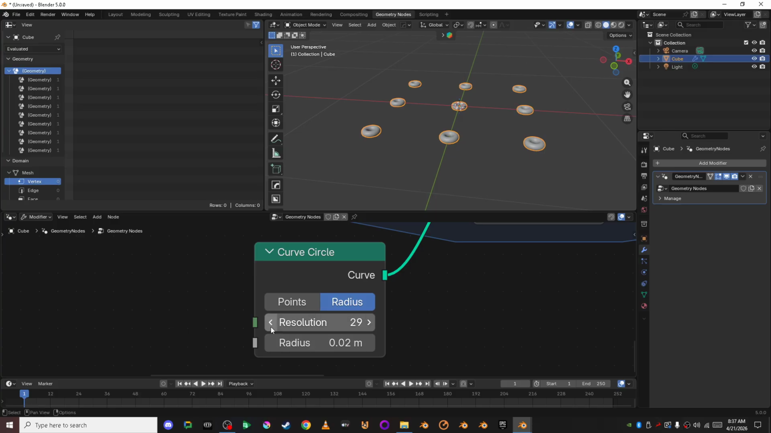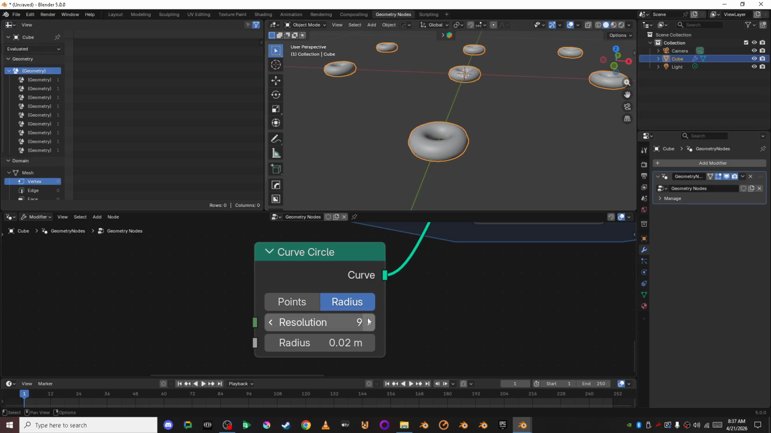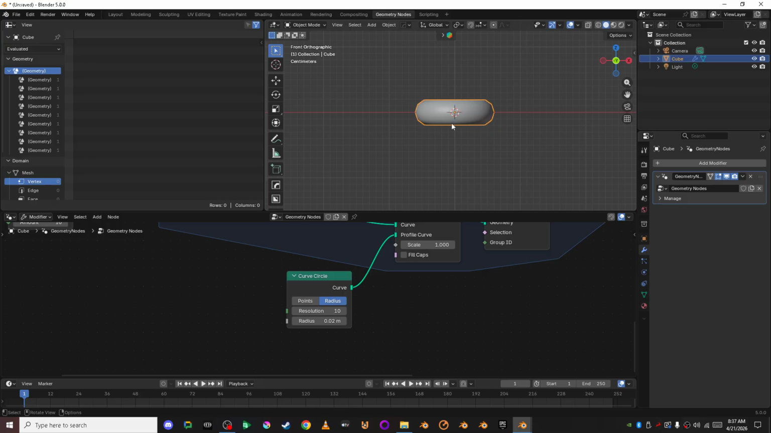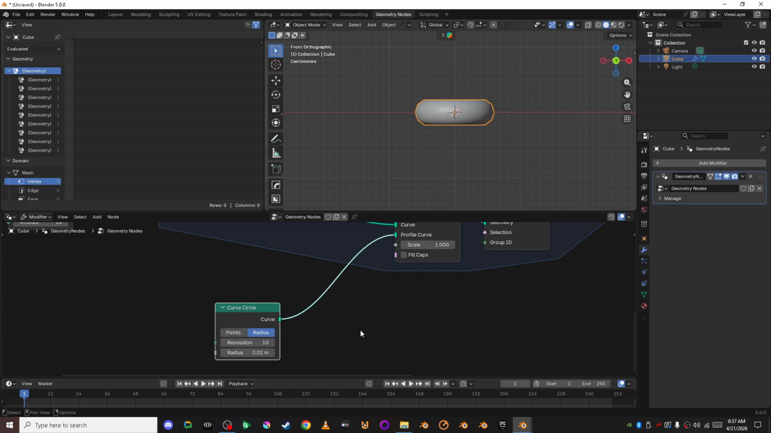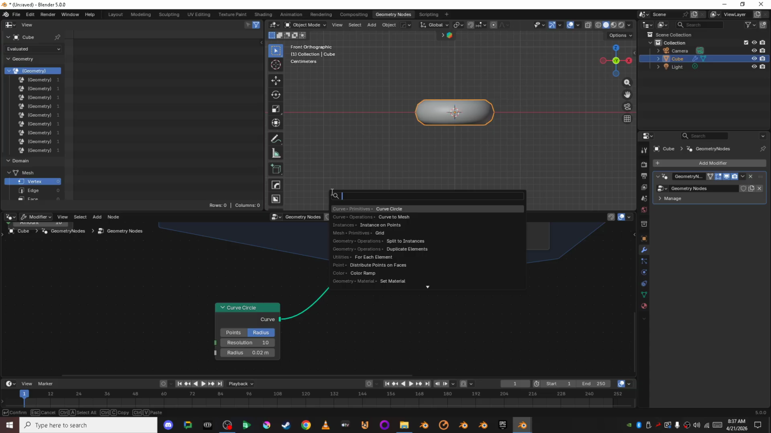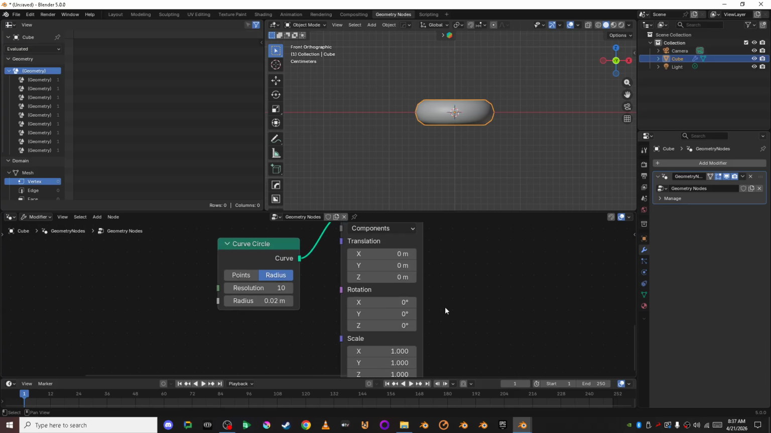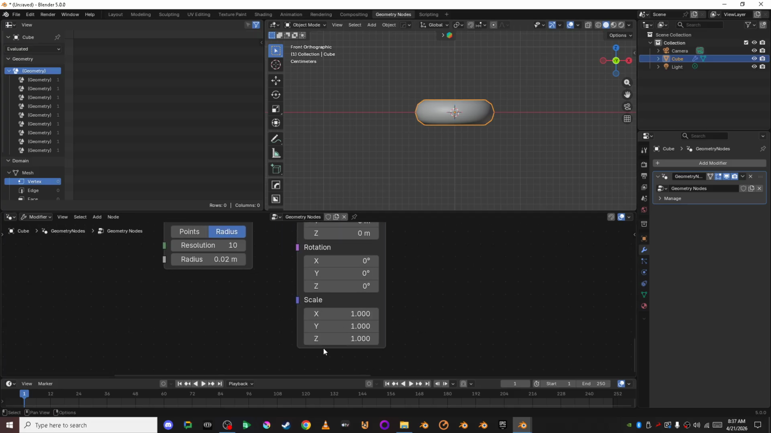So let's turn down the low resolution. We don't need that super high. Maybe 8. Now you can see I kind of want to scale these up. So on this curved circle, Shift A, search. Let's go transform geometry node. Transform geometry. Bang. There we go. And I only want to scale it on the Z.